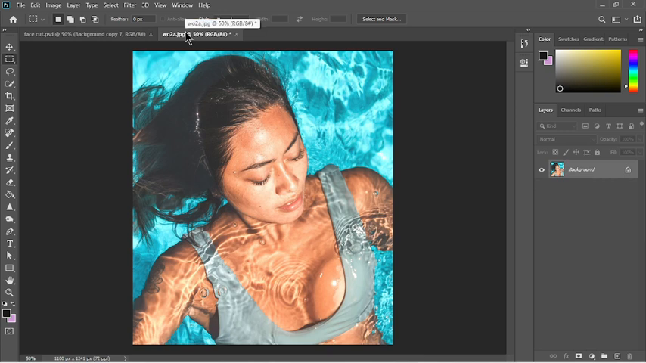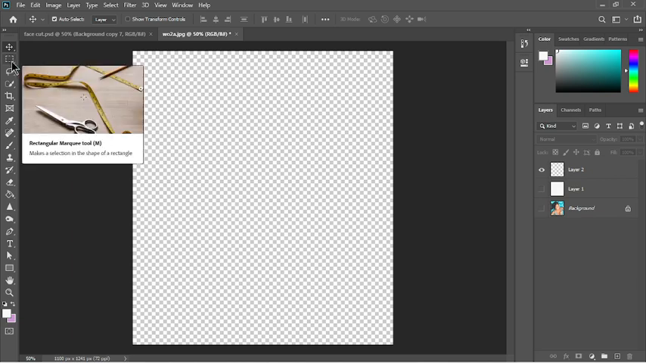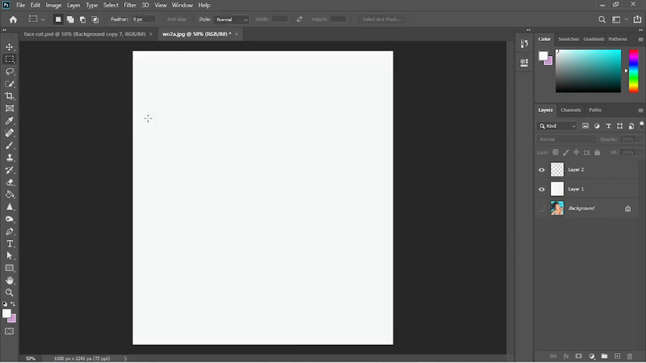First of all, I'm going to make one layer here and then here. And then now I'm going to use the rectangular marquee tool to just draw here, for example, like this.